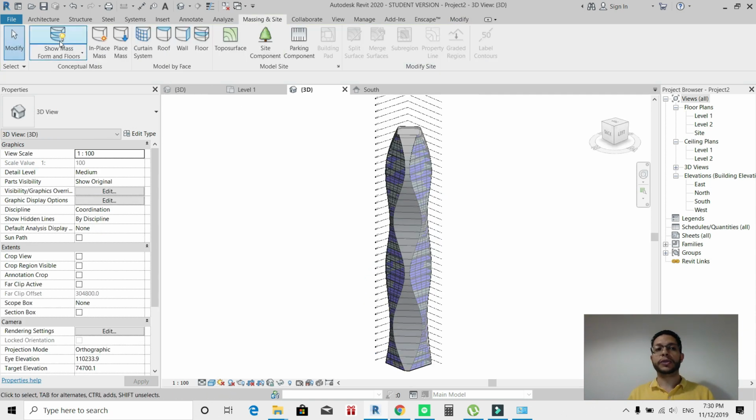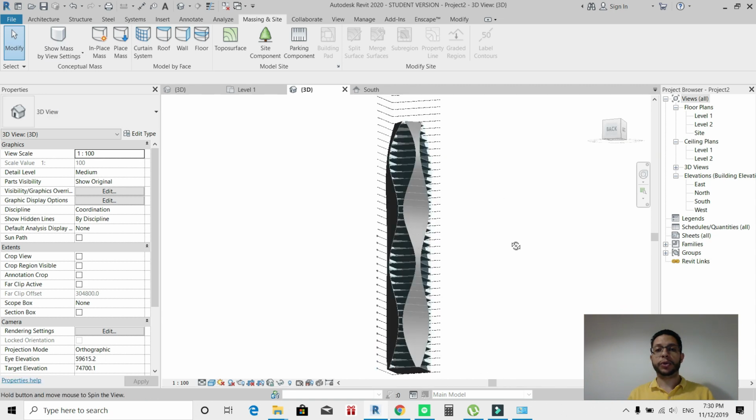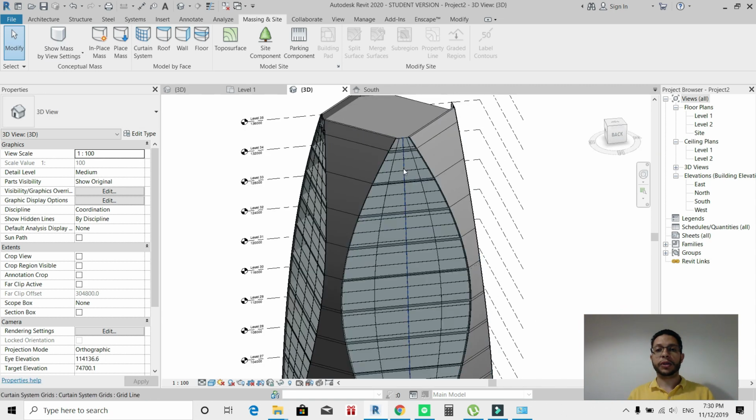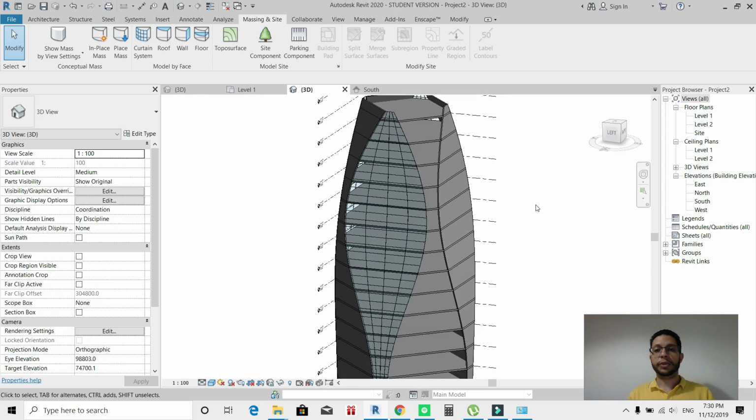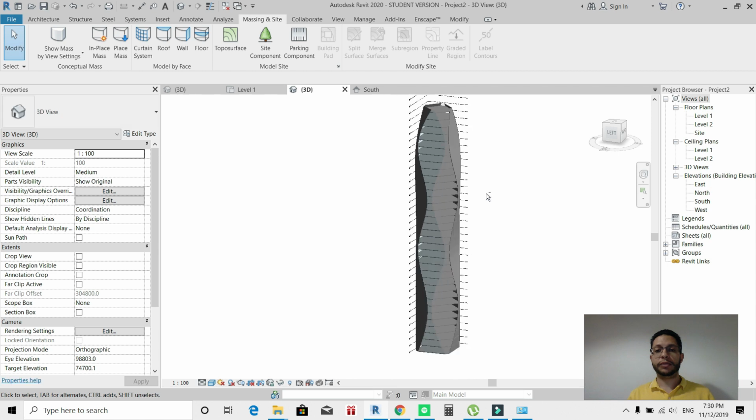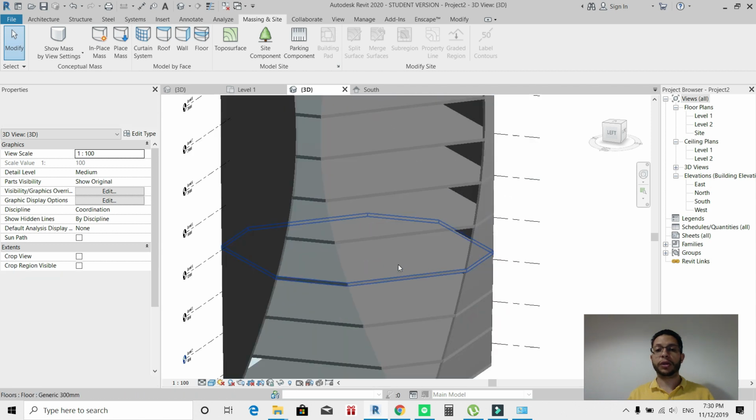Once you're done with this, you can click the show mass button, and now your mass is going to disappear, and you'll end up with your model. The curtain walls are there, the solid walls. Each element that you have done is there for you to continue working on your model.